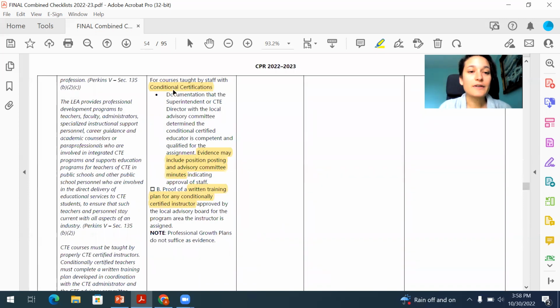And then if you have teachers teaching on conditional certificates, there's an extra step there. You need to provide evidence that that person is qualified to teach what they're teaching. So that could include a posting of the position and the advisory committee minutes indicating that they approved that staff member. And then for conditional certificate holders only, again, you need to provide a written training plan that shows that they are gaining better proficiency or working toward their certification.